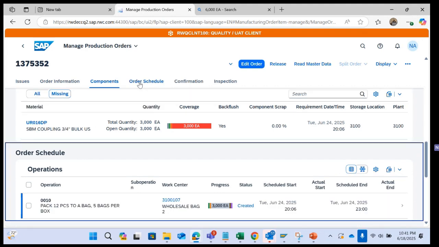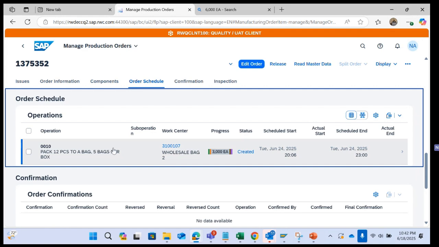And if you want to go for the order schedule, it is telling there is one operation. This is the work center. There is no progress. The order is in the created stage. I can release with the same. You see, I can release this order either from here or the header level.